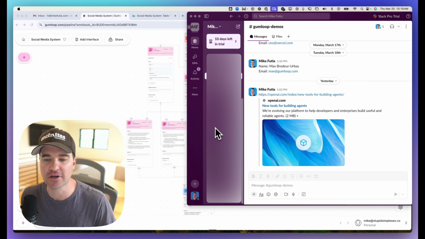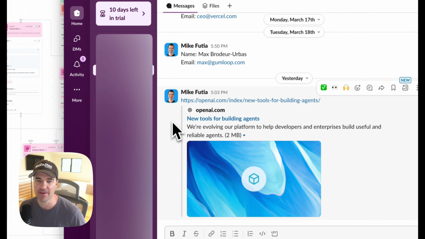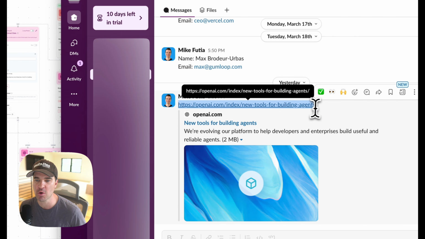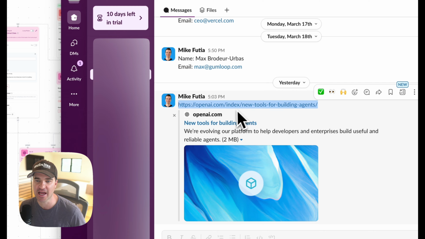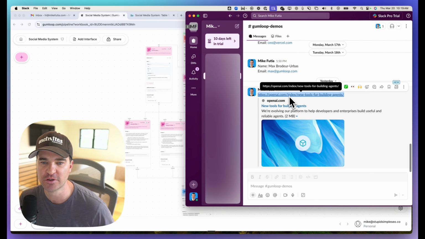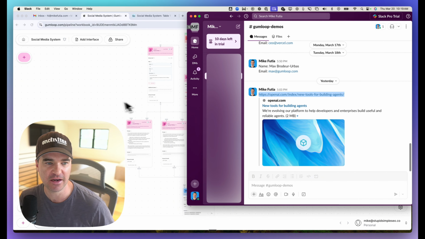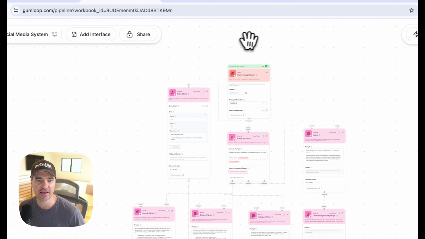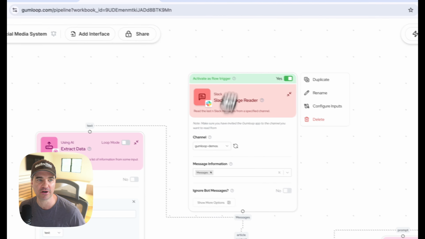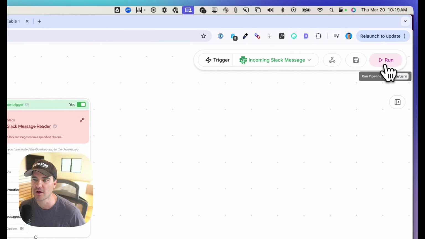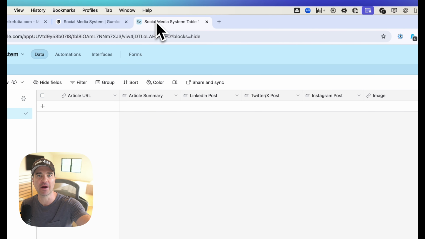So this is going to be triggered in Slack. What's going to happen is I'm just going to send a URL of an article to my Slack channel. This one is about new tools for building agents in OpenAI. And then that's going to start the trigger inside of Gumloop. I'm just going to run this automatically, and I'll show you my Airtable database right now is blank.